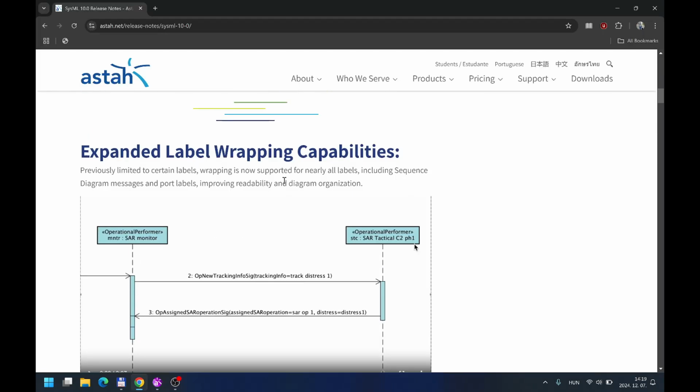The second feature is the expanded label wrapping capabilities. So obviously this is basically a Japanese tool, and in the Japanese language, you are using hiraganas, katakanas, and kanjis. And that means you are not writing very long sentences in general. I mean, on a screen. But if you are using another language like English, then obviously your texts are longer compared to the Japanese texts.